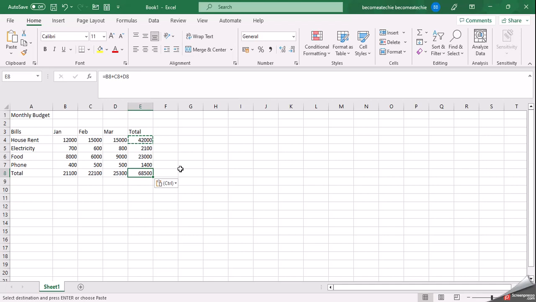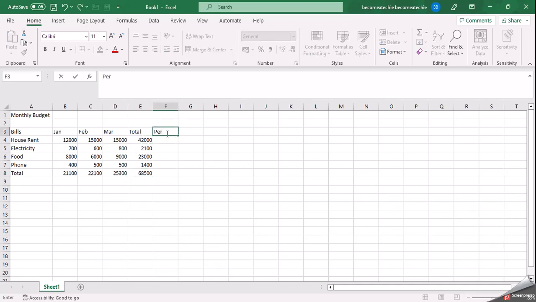There is also a concept called absolute references. So for this I will add a new column here, which is percentage. I will calculate some percentage here, where I want to check how much percentage I have spent on each type of bill. So how much percentage of total expense that we'll calculate. So for that, I want to calculate house rent percentage of total expenses.